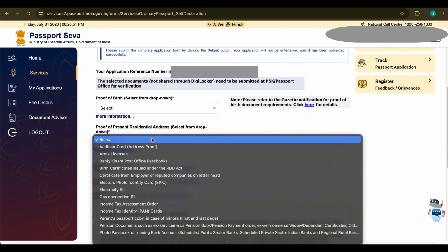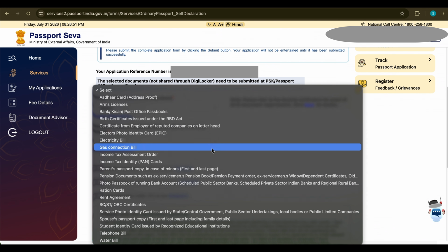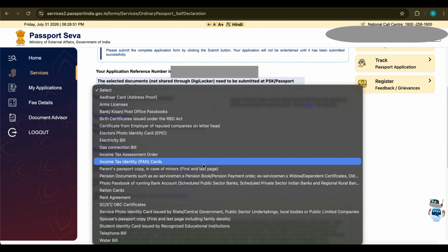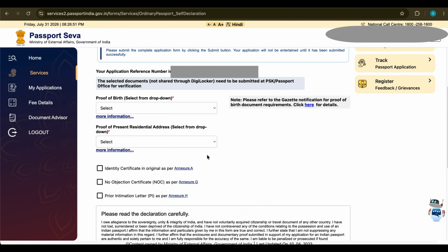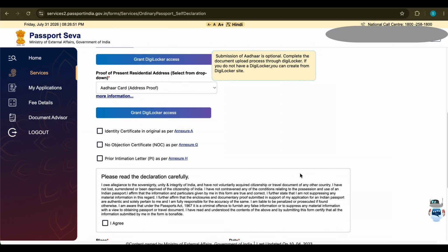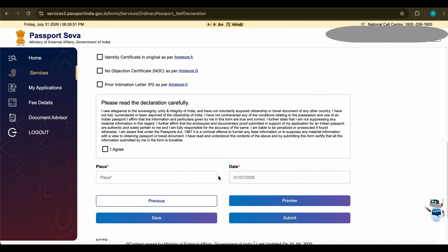Similarly, select your proof of residential address from the available options. Again, make sure the document you select is the one you are going to present at your appointment. It's always a good idea to double check that you have the original document and any required copies ready before your appointment. You can also choose to give Passport Seva access to your DigiLocker so that they can verify your documents digitally. If you already have your documents available in DigiLocker, you can select this option and follow the instructions to provide access.